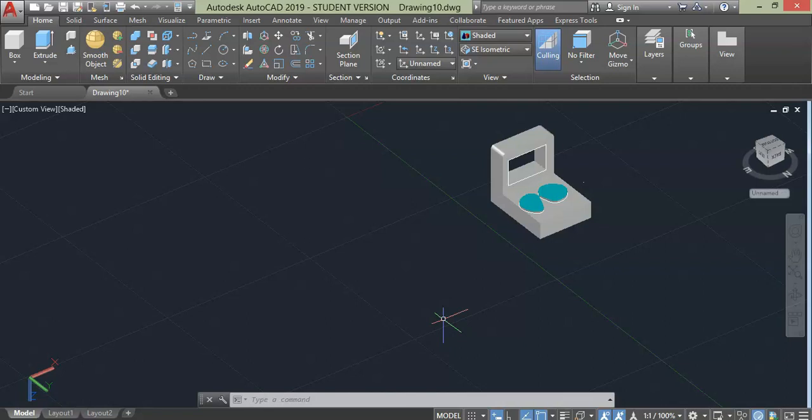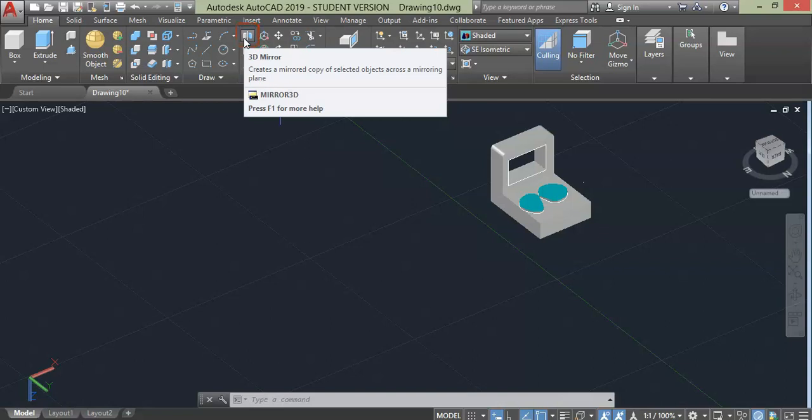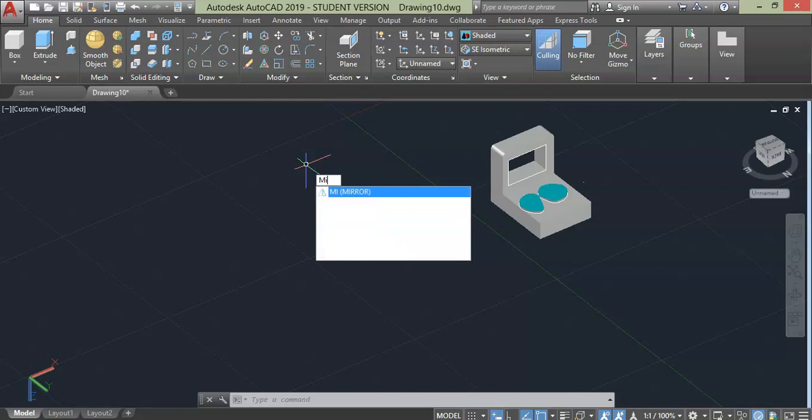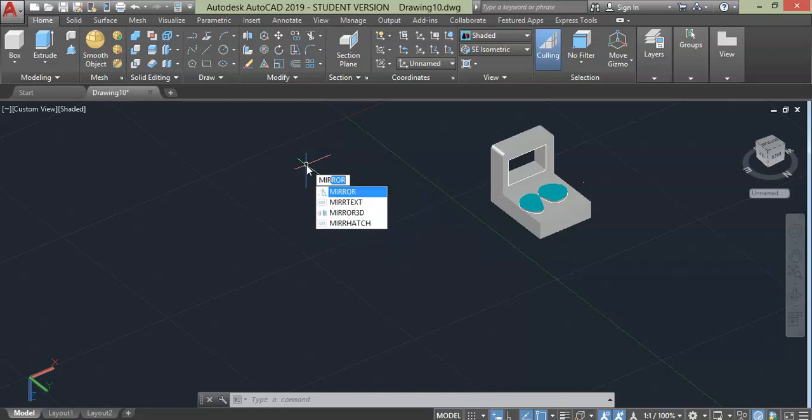In this video, I'll explain the mirror command in AutoCAD 3D. To initiate the mirror tool, click the top left button in the Modify panel, or type MIR for mirror at the command prompt and press enter. Here we have this geometry.